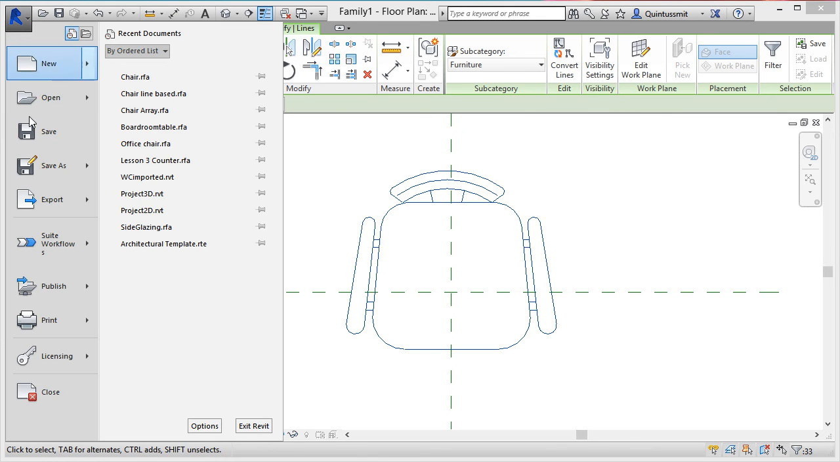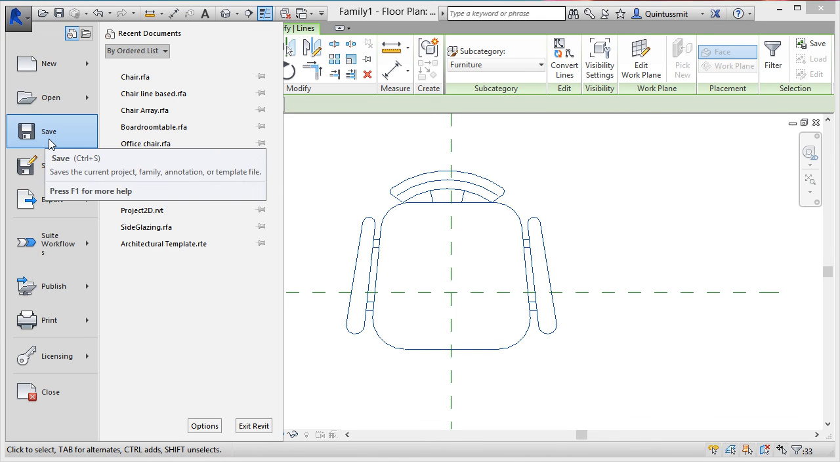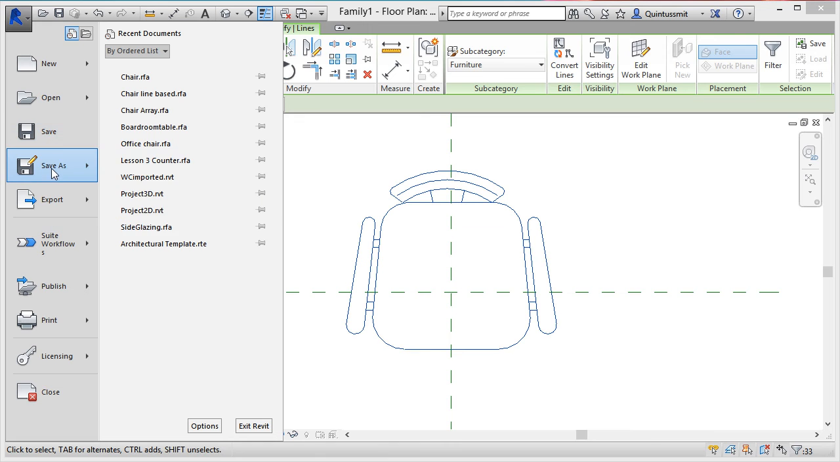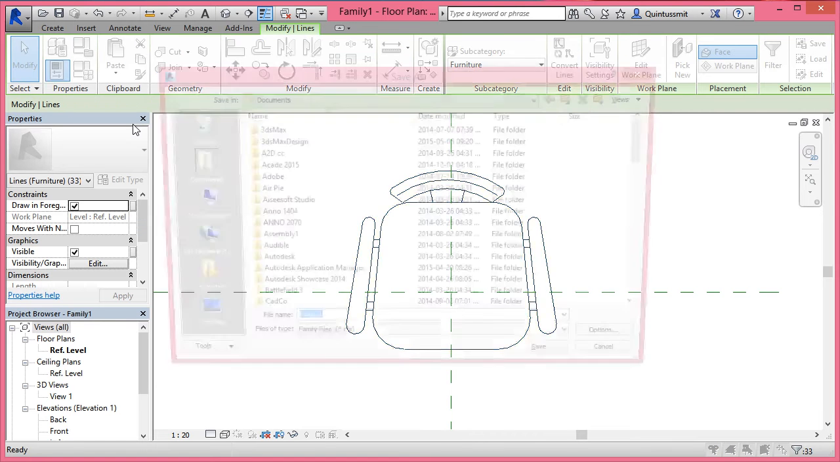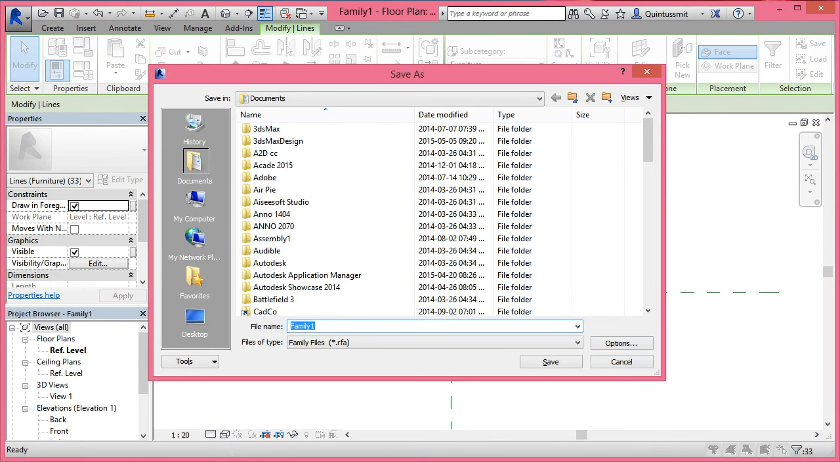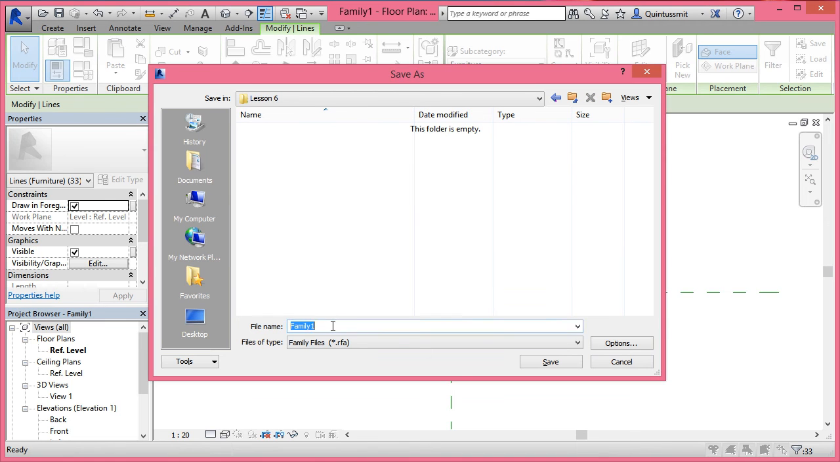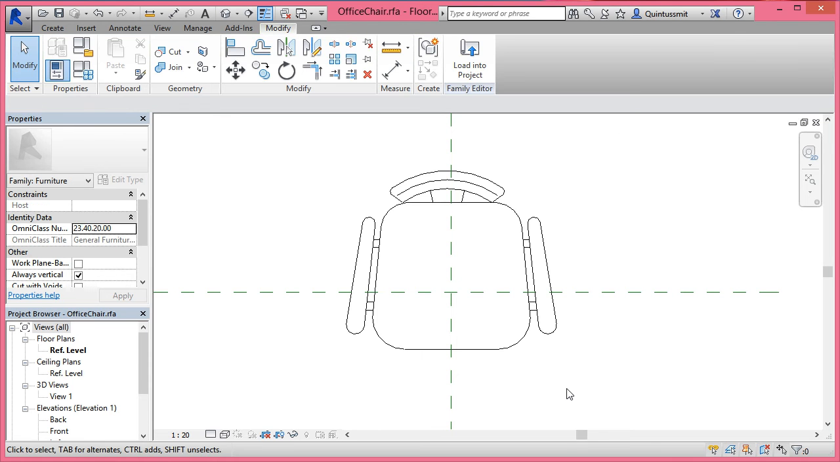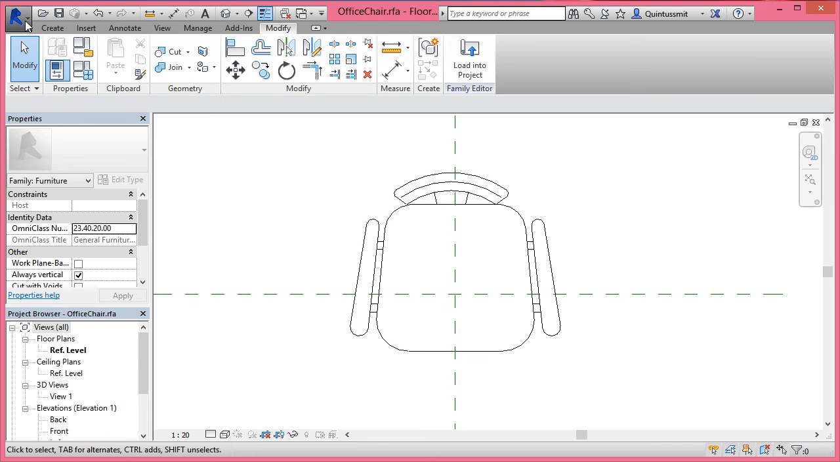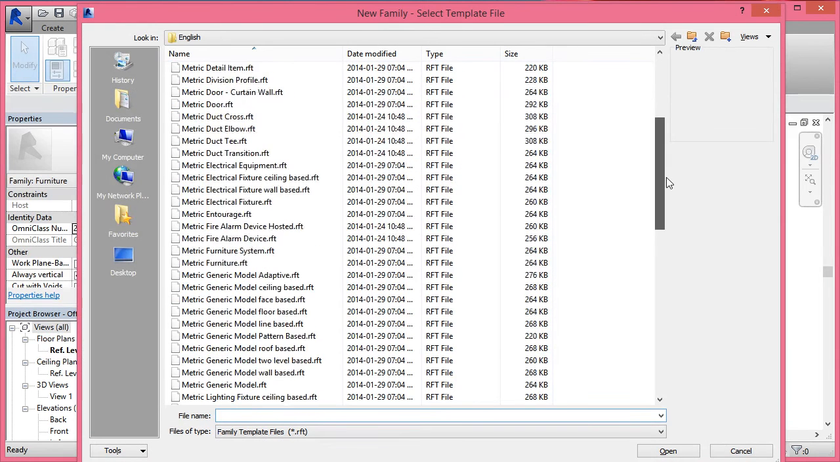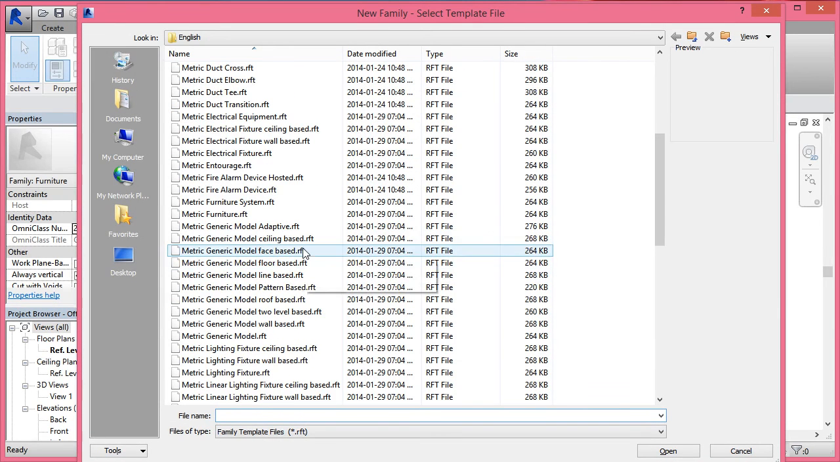So I'm going to save it. It just makes managing all the families later easier. And we'll call this one office chair. Save. Right, now to load this into the other family, I'm first going to open a new family. And the template that I'm going to use for this one is the metric model, generic model line based.